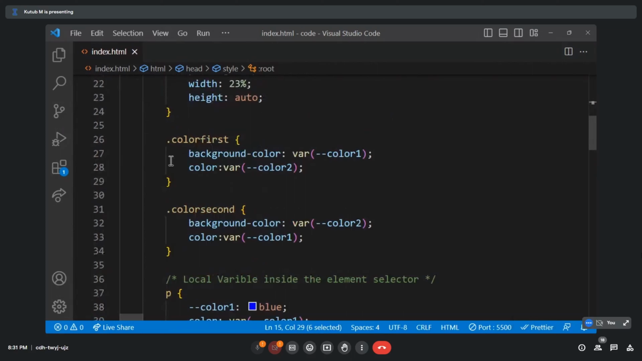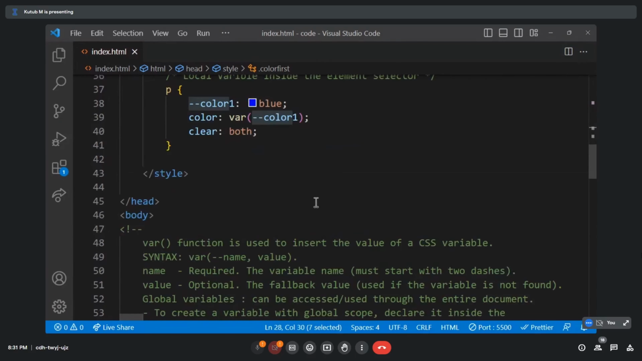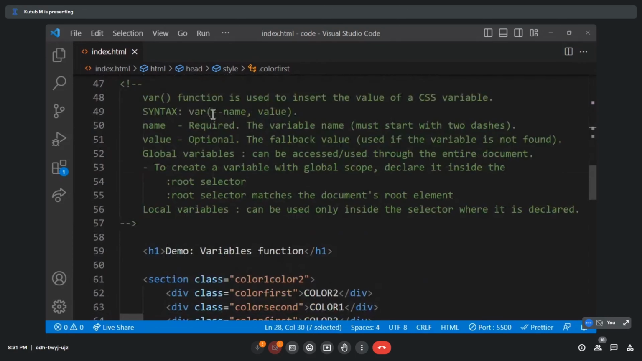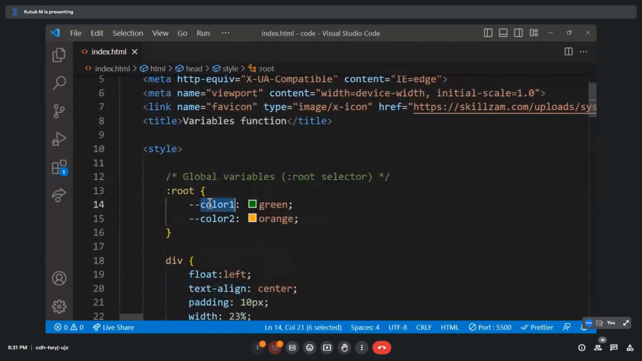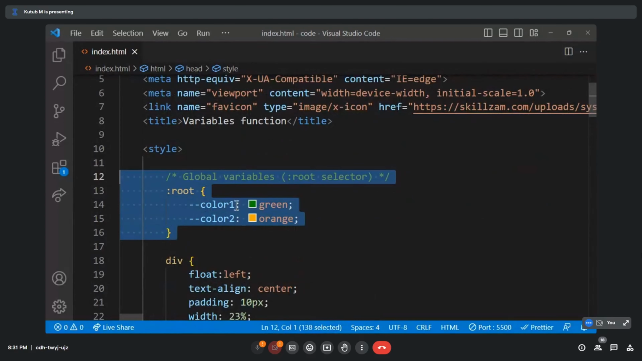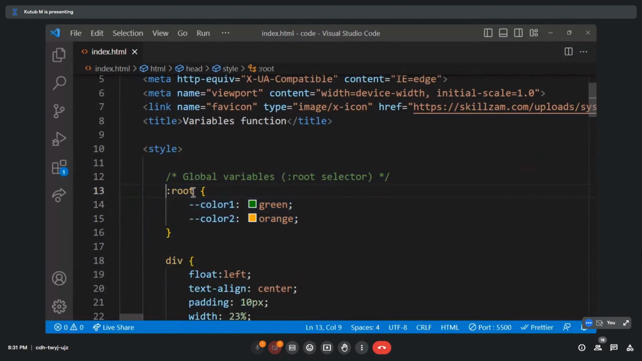Now the example is here. First, the background color is variable color1, and then there is a color variable color2. So --color2, because you know that is the syntax, right? You want to set the variable name. So the very first step is to declare the variables. These are the variables that are defined. And what kind of variables are they? They are the root variables, or the global variables.